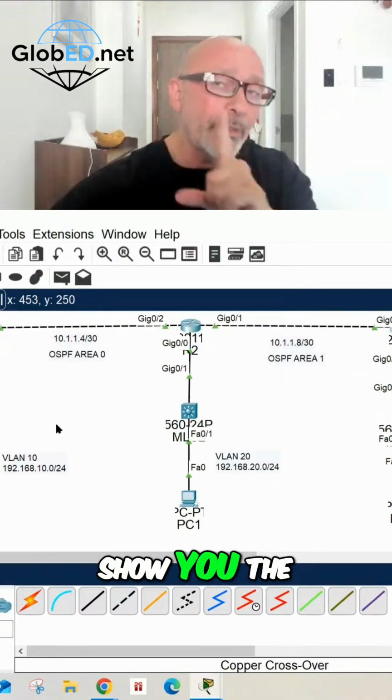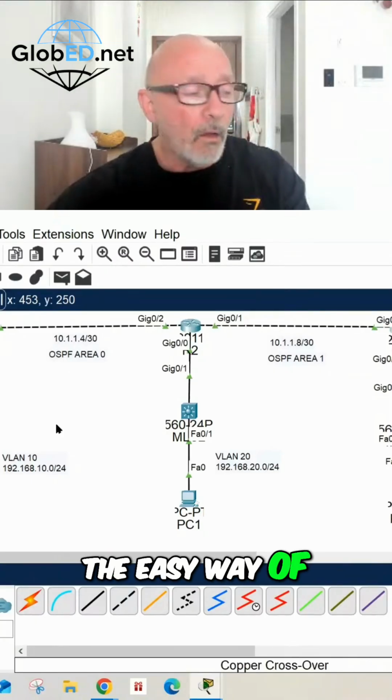So now I'm going to show you the easy way of configuring OSPF.